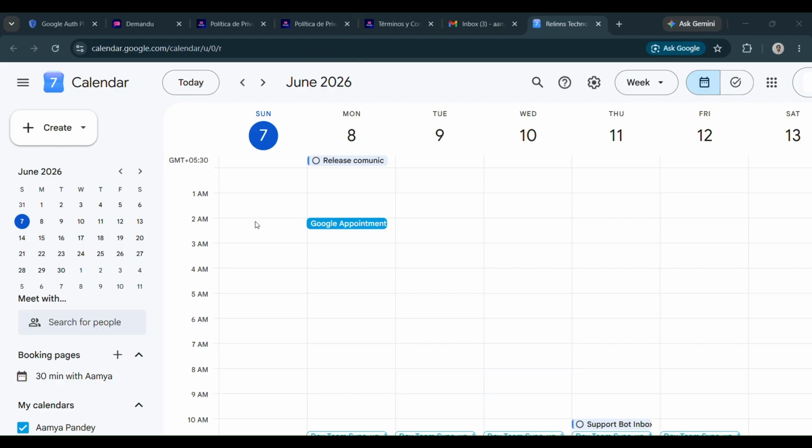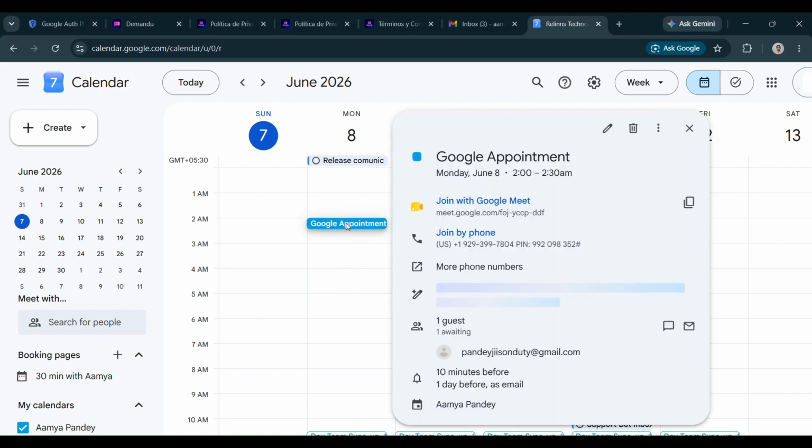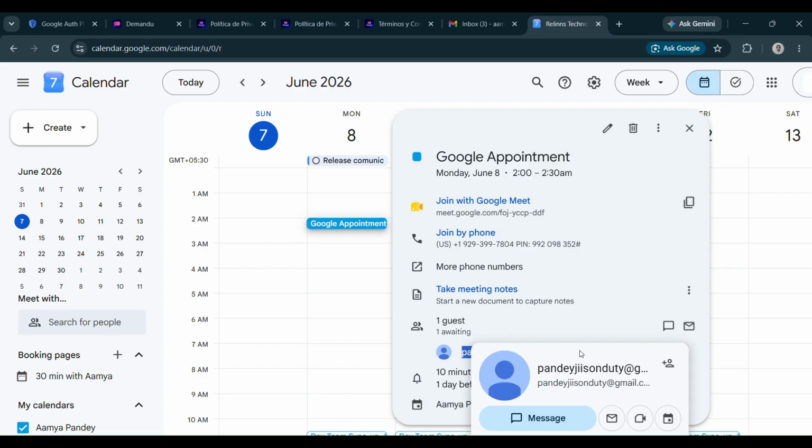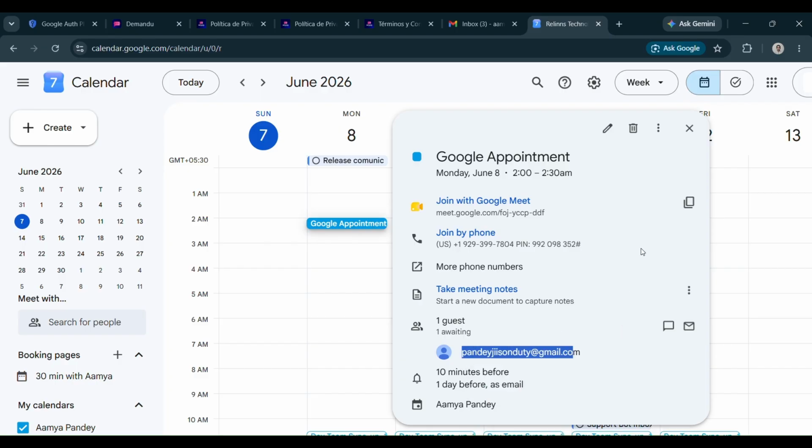So now you can see that the event has been created on my calendar, and you can see the details as well. The attendee has been added over here using the account that I have shown. And similarly, all the data that was there with it has been shared over here.